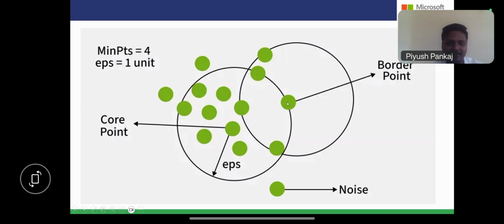And for a point that is coming over there, let's say here we have created one circle, and from the other point we are not able to create any other circle, that particular point is going to be considered a border point. And the data points that are not part of any cluster are going to be considered noise. So noise are the data points that we don't need to consider. We can simply remove them, and they are not going to be part of the cluster.